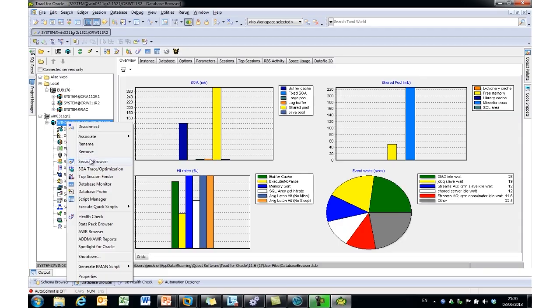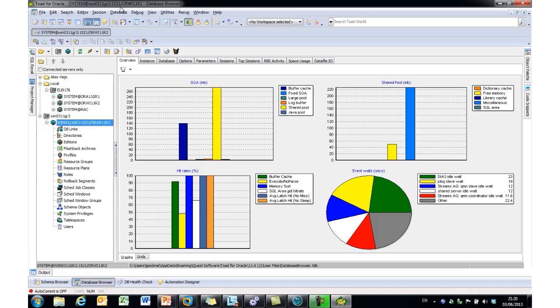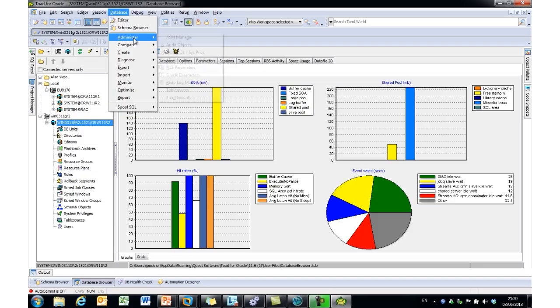A lot of the database administration tasks are available from the right mouse click inside the database browser, such as Session Browser, Top Session Finder, Database Monitor. Equally, there are also many more available under the database menu itself in Toad. So under Database Administer, and these are grouped by functional paradigms. If I want to administer something like table spaces or Oracle parameters, then it's the Administer.